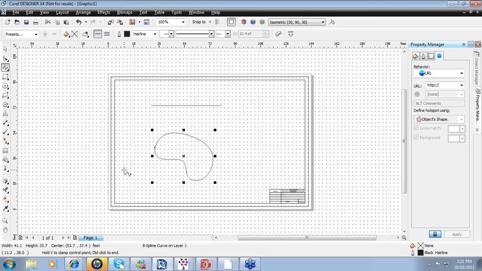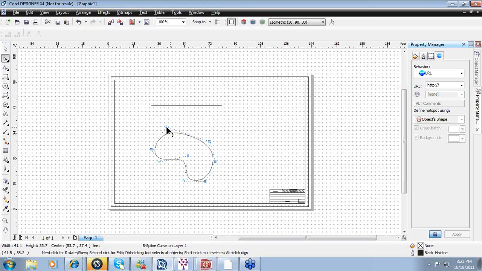To make changes to this shape, let's go back to our Object Pick tool, and we can double-click on this shape to produce control points that allow for us to bend, stretch, further manipulate this object as needed. So you do have quite a bit of freedom and control and the ability to really reshape this object as necessary when you use the B-spline tool.